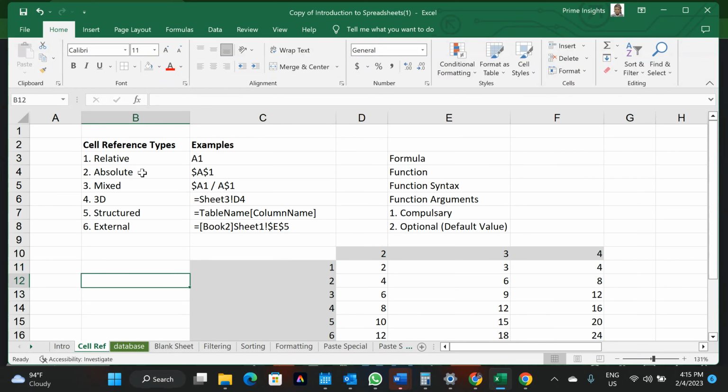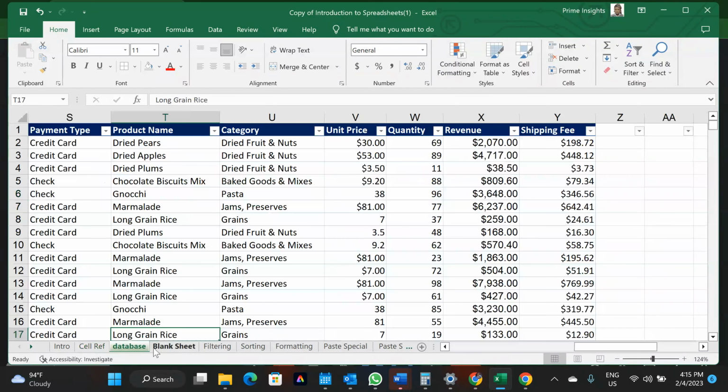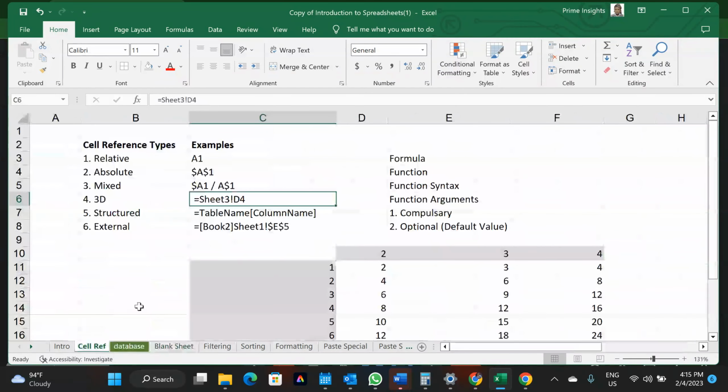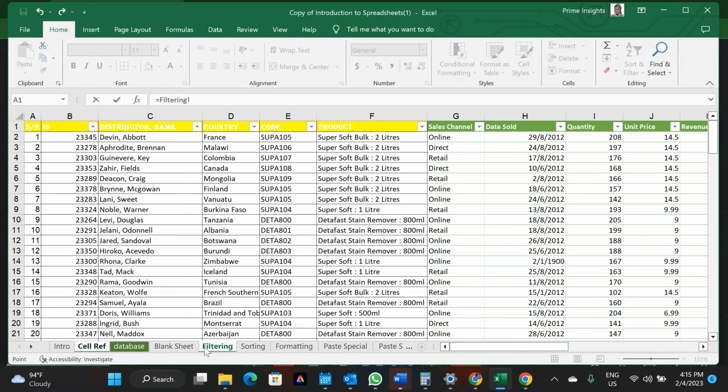Then these ones, I said I was going to explain when we get to that part, but let me just quickly touch on it briefly. I'll not explain it deeply. In a workbook, there can be different sheets, right? Meaning if I want to type equals, I want to bring up something from the filtering sheet. If I go to filtering and I click on equals to Devin Abbott, you can see the way the thing is appearing on the formula bar.